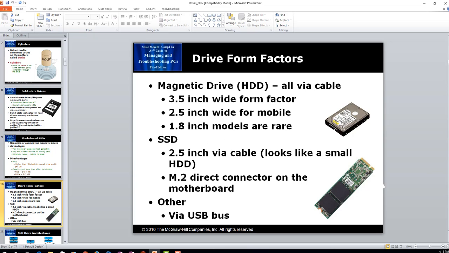Now, SSDs, solid states, come in a couple different forms. Of course, there's the flash card memory that you're familiar with on the Raspberry Pi. But inside PCs, desktops, and mobiles, they fit into a 2.5-inch form factor, just like the magnetic hard drive. Maybe not quite as thick. Also connect with a cable.